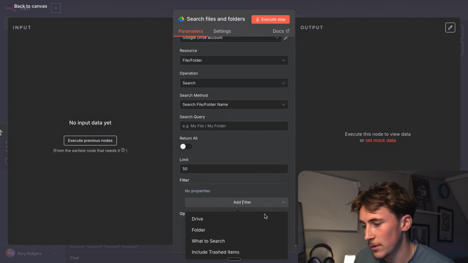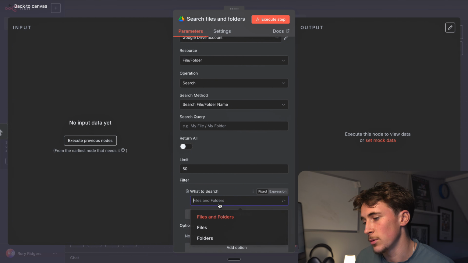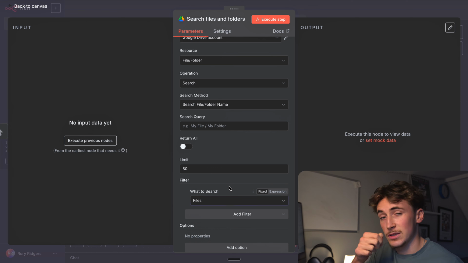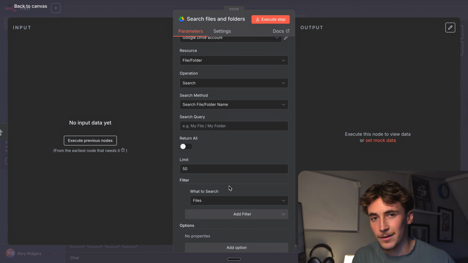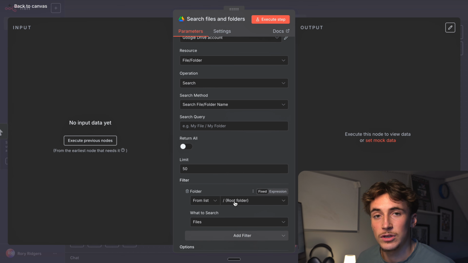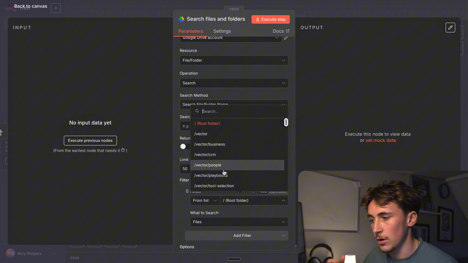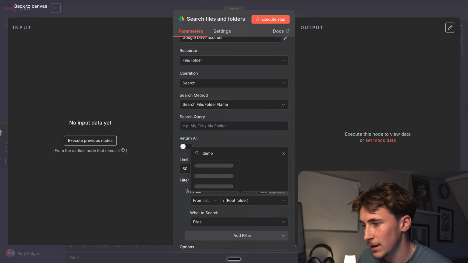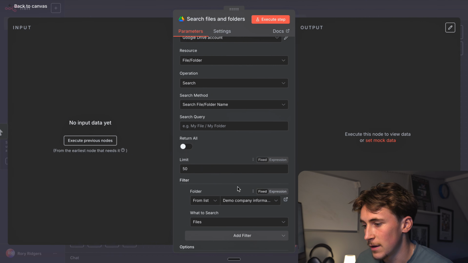What we do is we come down here and go to what to search, and we're just going to do files, because we're only looking at the files inside that folder, not any actual folders. Then we go to add filter again, then folder, and here we can pick the folder we're looking for. So I'm going to find my folder quickly, which was called demo company information.